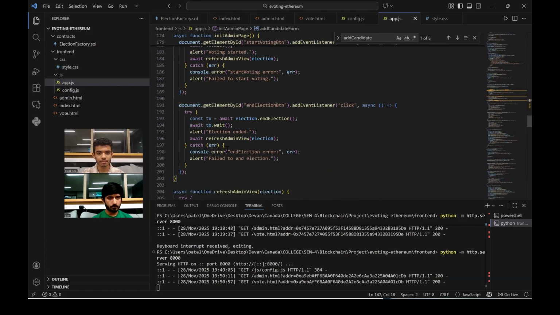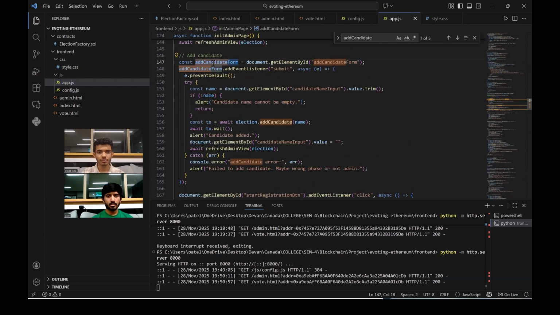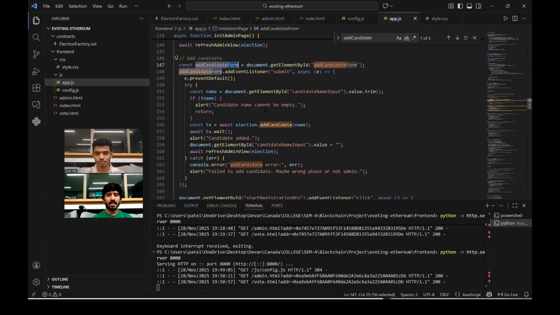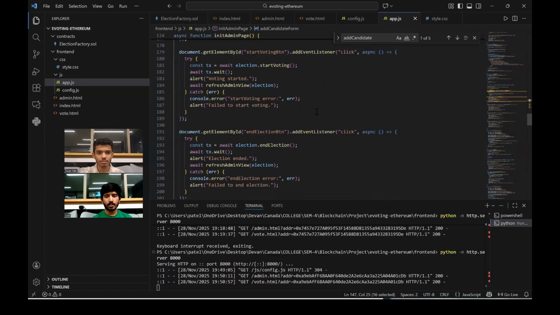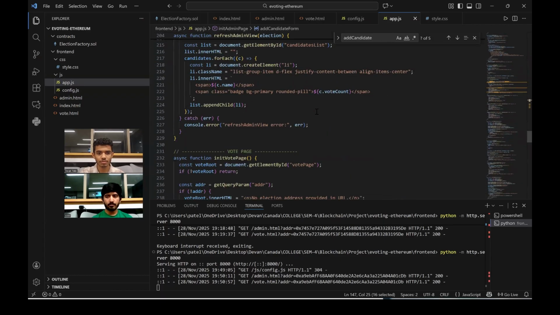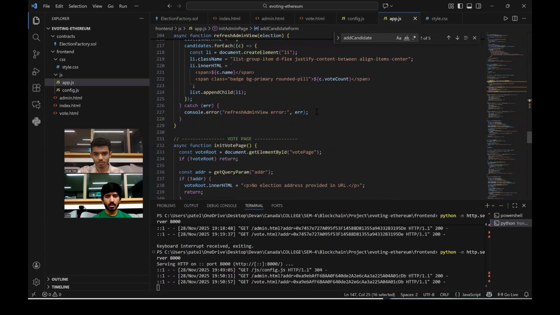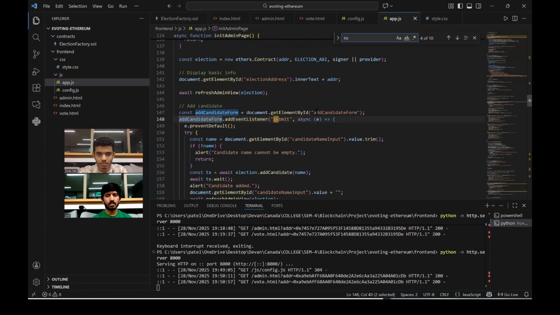Yeah, I'm here. This function triggers transactions directly on the blockchain. For example, add candidate takes the candidate's name, sends a transaction through MetaMask, and updates the interface. Similarly, start voting calls the smart contract function of the same name. If the admin is not in the correct phase or lacks permission, it catches the reverted error and displays an alert. Now, can you show the vote function that submits the vote?